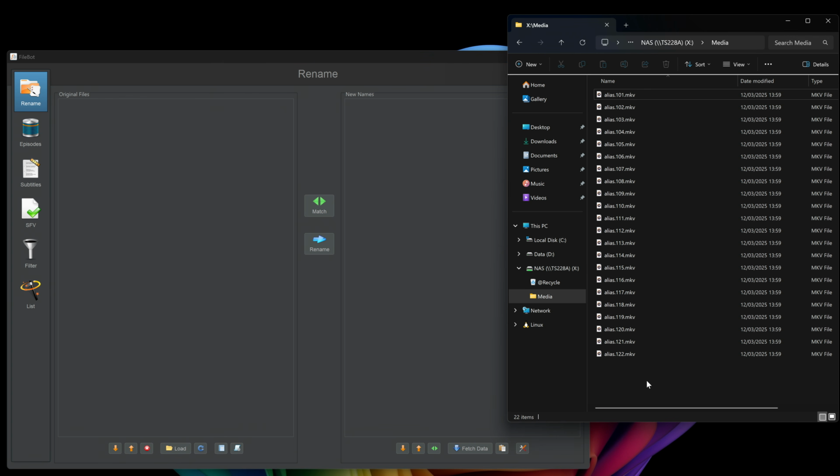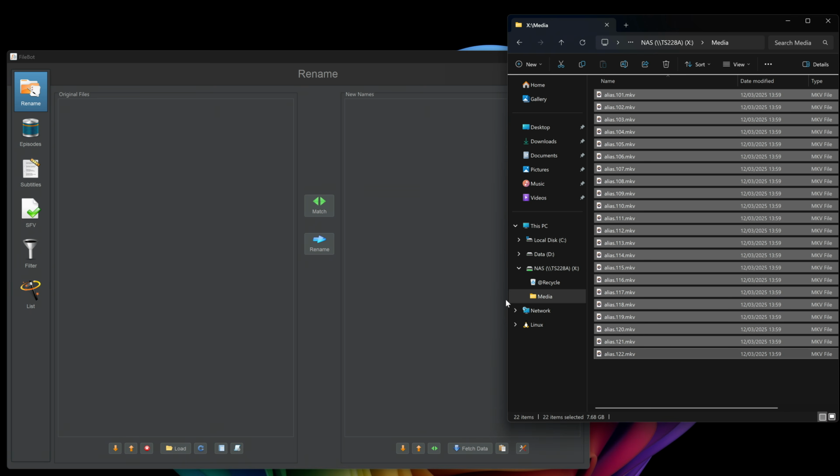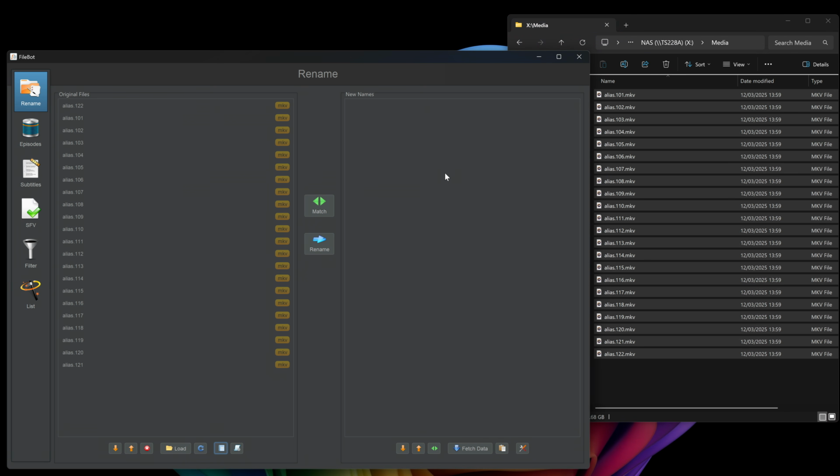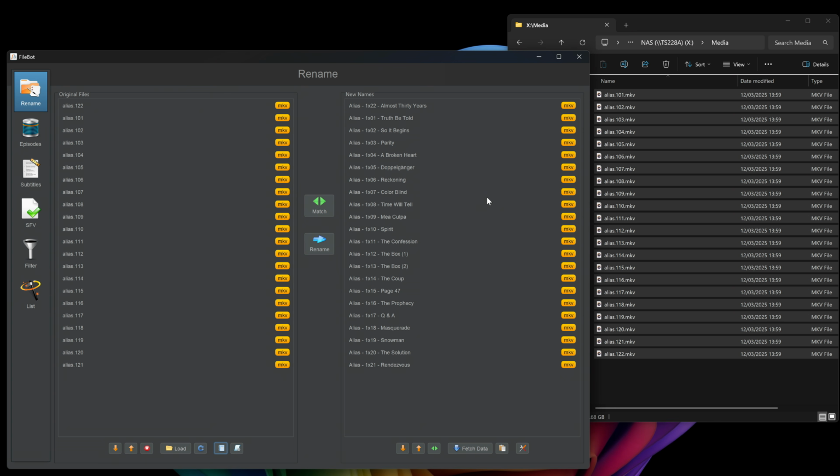Okay, let's try this again. Select files and drag and drop them into the original files list. Right-click the New Names list and then select Episode Mode, the Movie DB from the menu. Let's rename and organize files into a nice folder structure this time around.